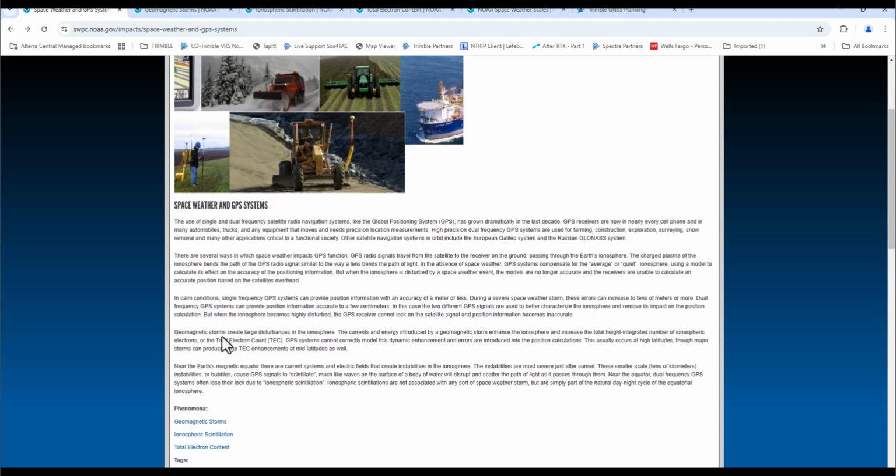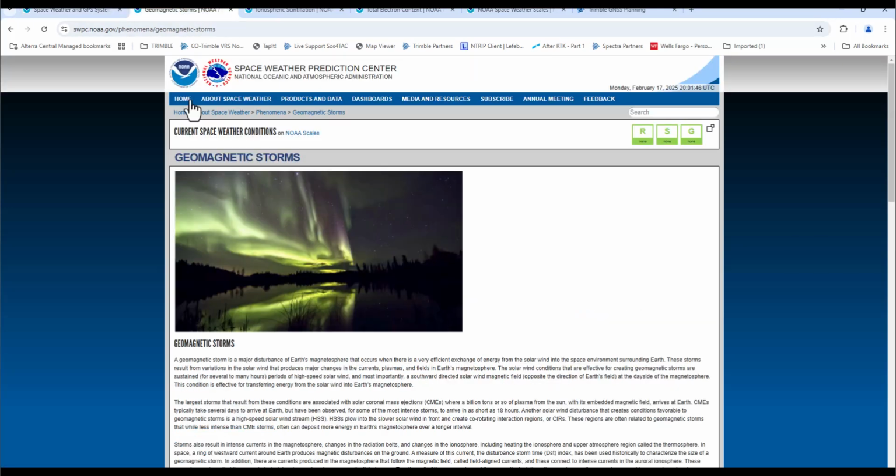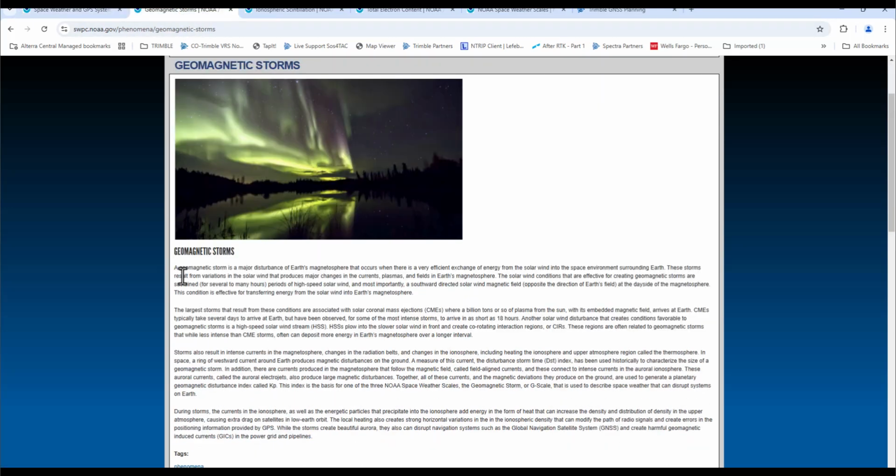I'm not going to go through all that, but basically the punchline is geomagnetic storms can cause disturbances. The CME flares can cause that. And also the other metrics that we need to pay attention to are ionospheric scintillation and the total electron count. And you can see those links here. I've already got these open on another tab. So you can see here just the explanation of these coronal mass ejections, CMEs, and how they can affect GNSS.